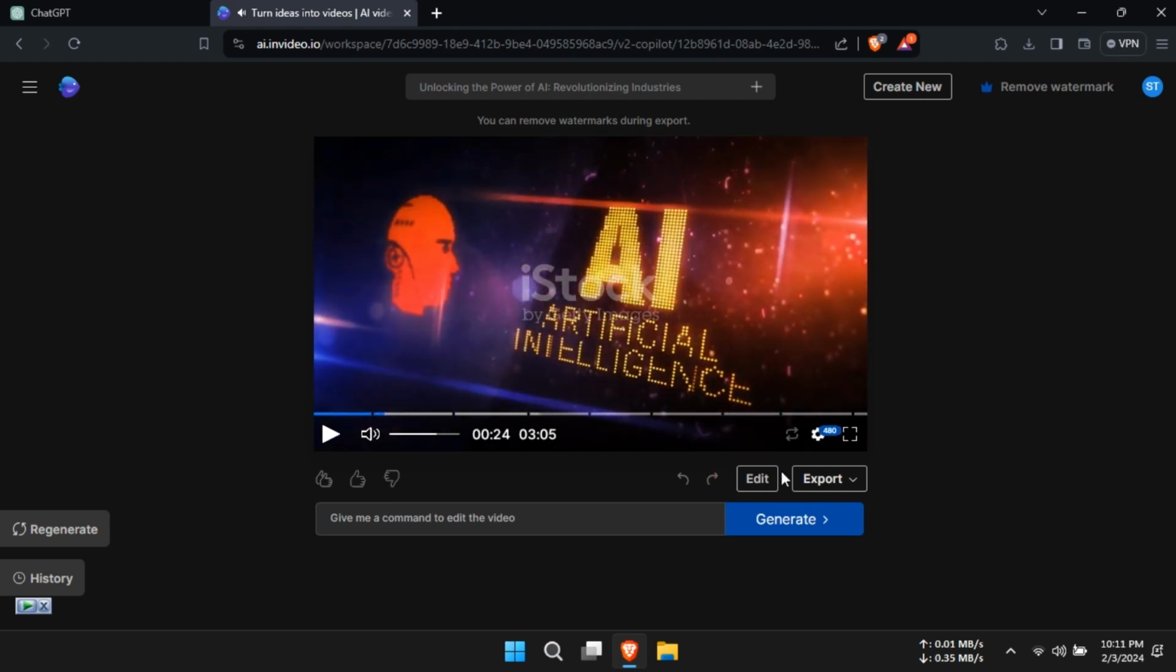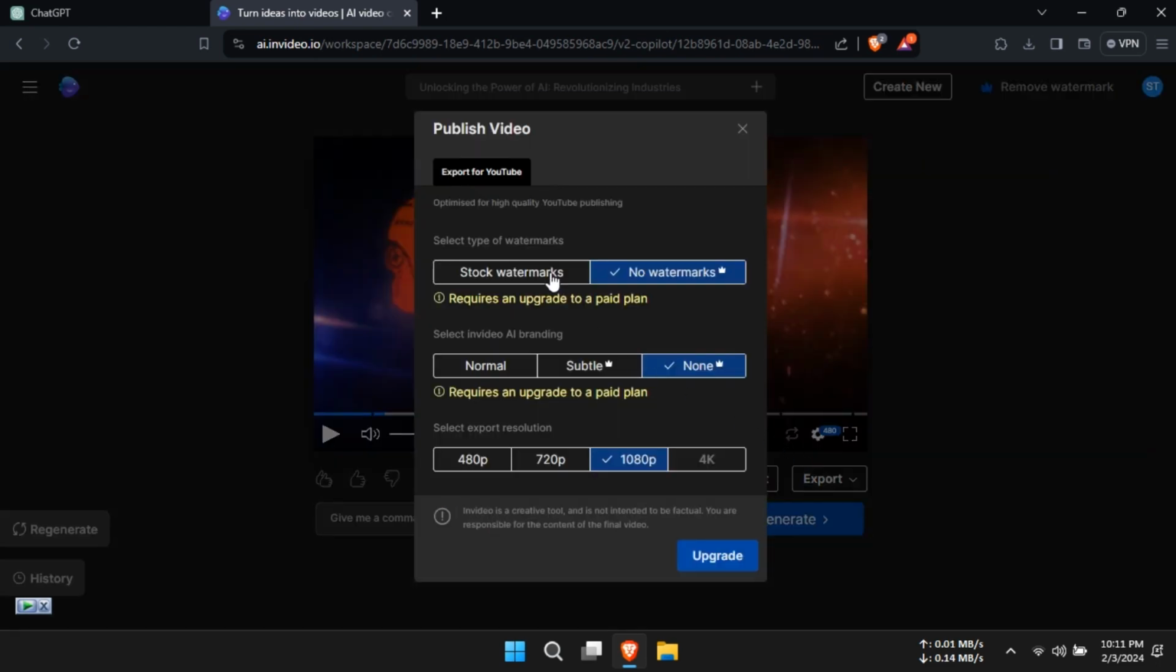If necessary, prompt the AI to edit specific parts of the video to refine the content further.